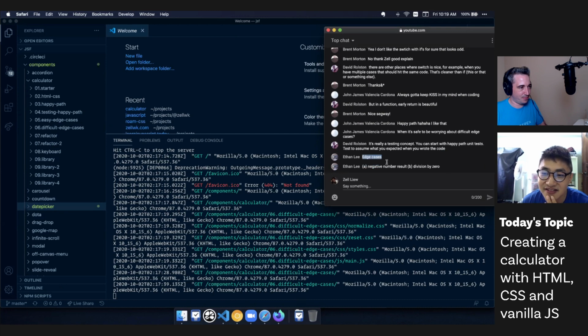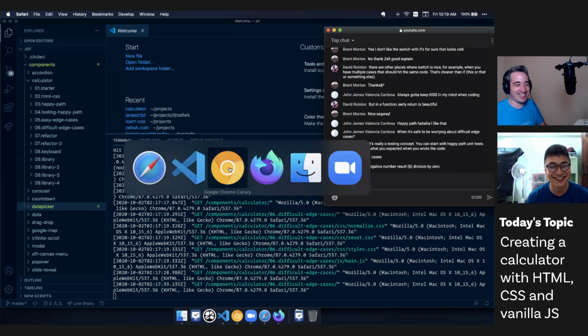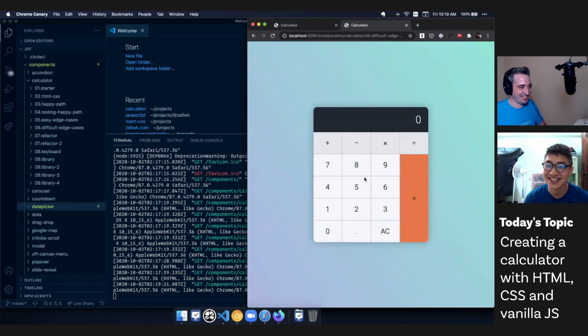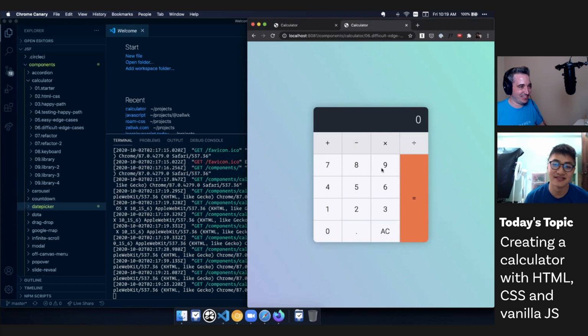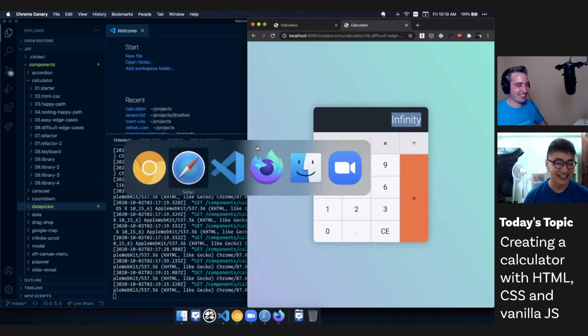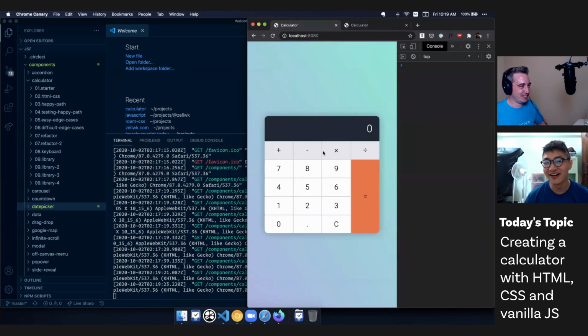Edge case, negative number result, division by 0. I don't think I handled that edge case. I totally forgot about it. Let's say whether positive or negative is fine, but I don't think I divided it by 0. Oh wait, I did. I think this is already handled by default if I'm not wrong. So if we do 9 divided by 0, infinity, this is done by JavaScript. So some things you can leave to JavaScript.